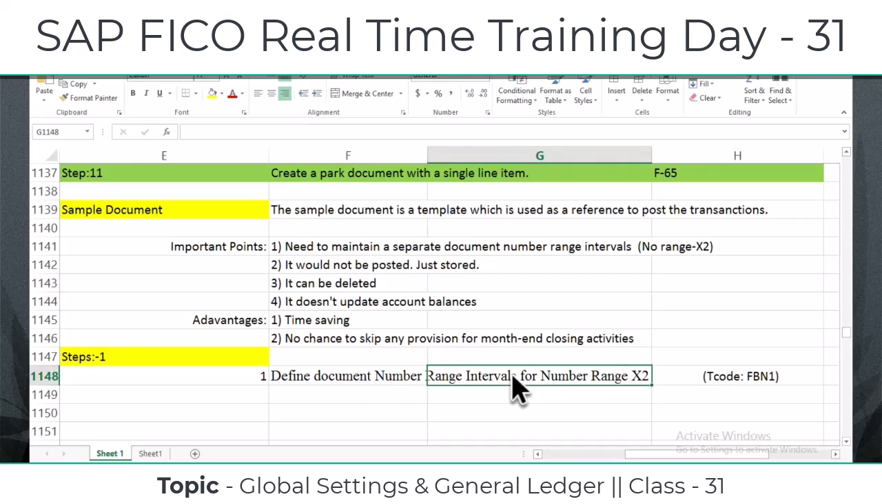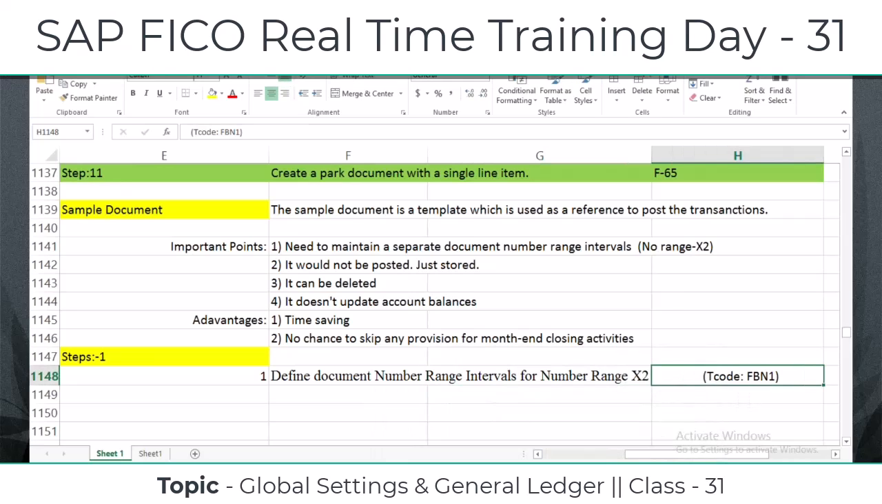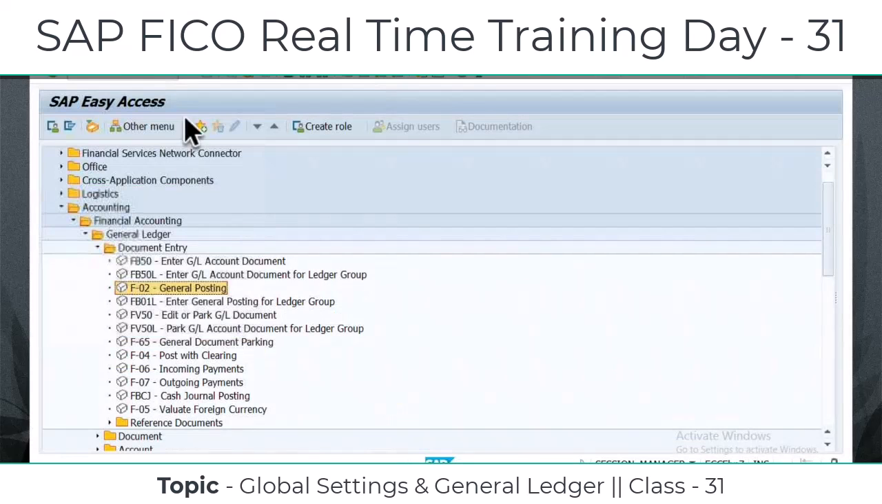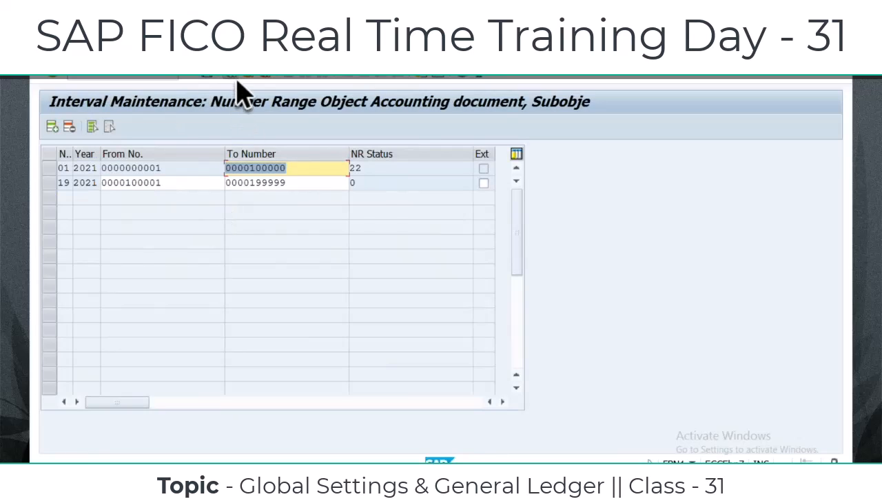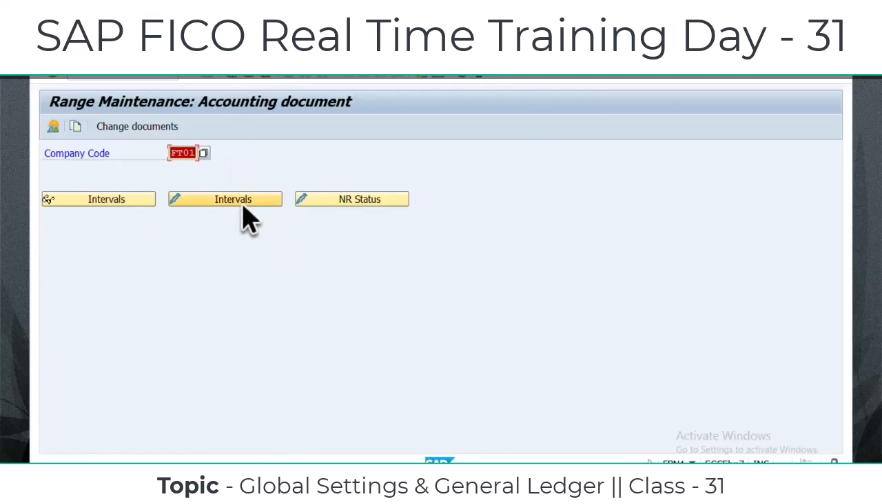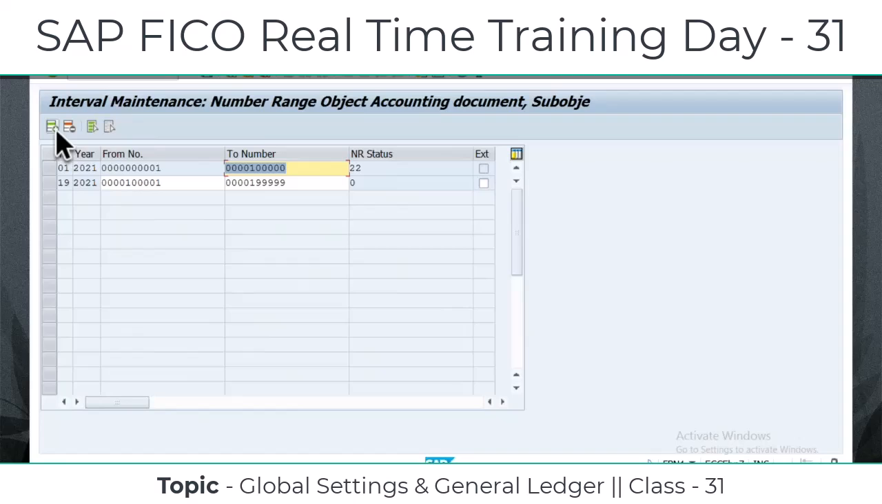And here, what is the T code? FBNO. All financial document number ranges are maintained in the same T code, you are very familiar with it. Go to the same T code. Now, what is the company code? FP01. This is to change or display the existing interval, and this is to change the running number status. Now which one do you want? Change interval.